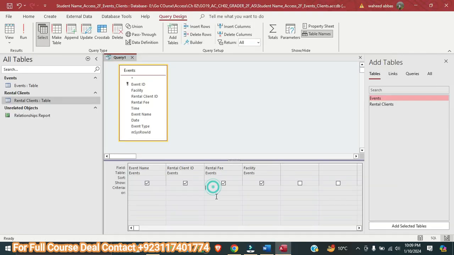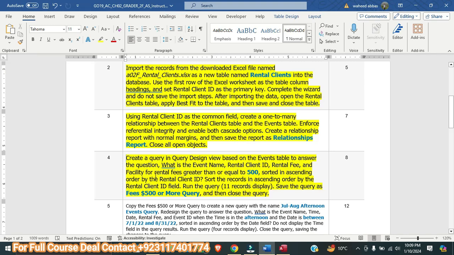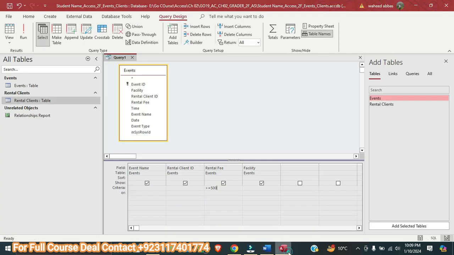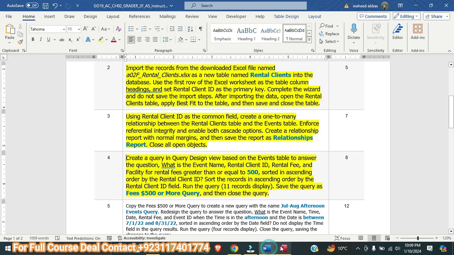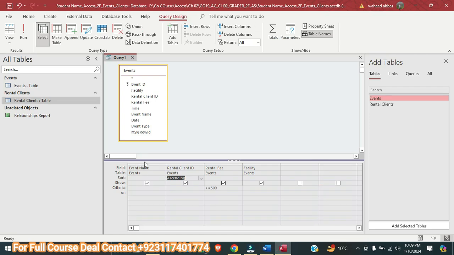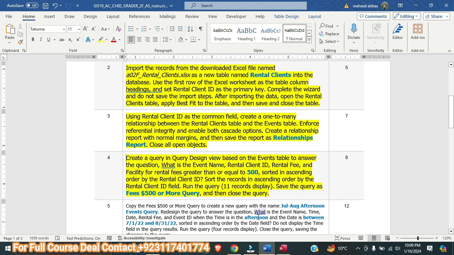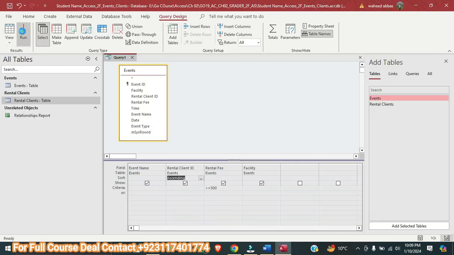Greater than or equal to 500. So for rental fees I will set the criteria greater than or equal to 500. And next, it is saying sorted in ascending order by rental client ID. So here in Sort I will select Ascending. So this is done now. Make sure first you add event name, then rental client ID, which should be in ascending order. Rental fees should be greater than or equal to 500, and then facility. Next it is saying run the query. So here I will click Run.